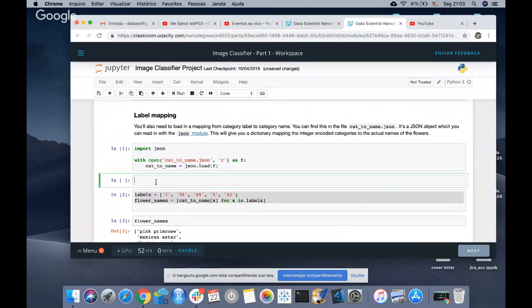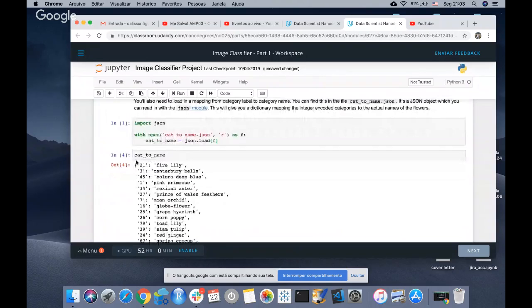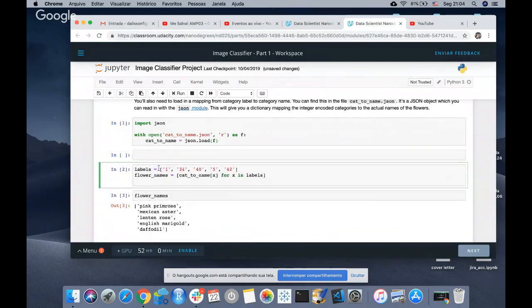Actually, let's take a look at what it is. As I told you, this is a dictionary where the key is a number. If you go to the folders on your project, you'll see that this number is actually the name of the folder that PyTorch is getting. So you use this number to access the true name of the flower you're getting the prediction for.